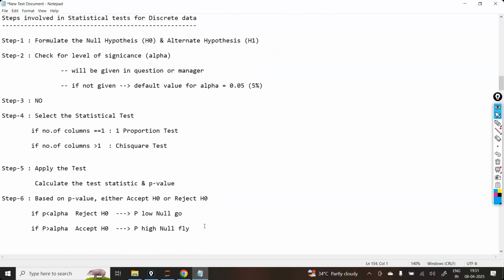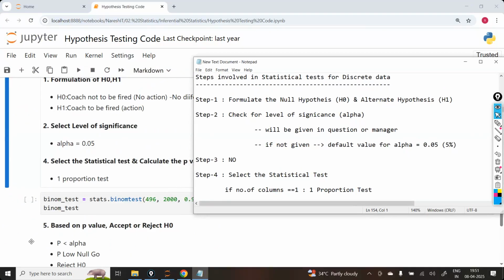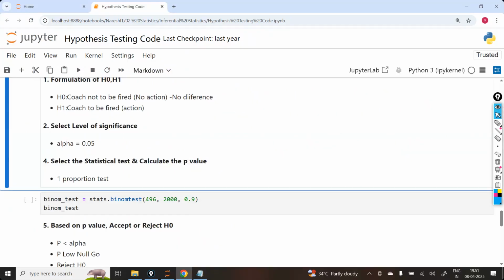Step 1 is formulation of null and alternate hypothesis. Now for this example, I am going to formulate the null and alternate hypothesis. What is the null hypothesis in this case? Coach not to be fired; coach to be fired. Where I have to take the action is the alternate hypothesis, no action is the null.